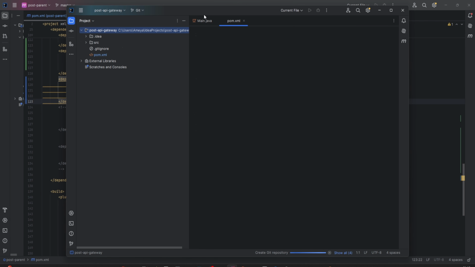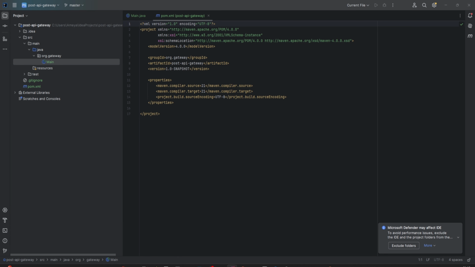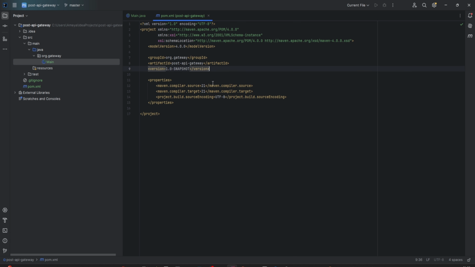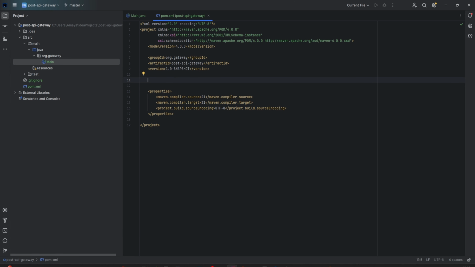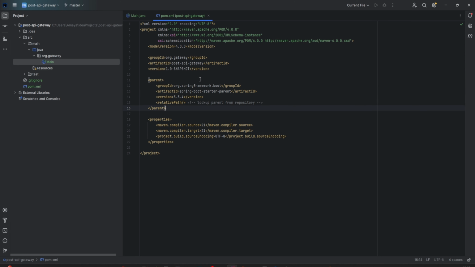In a new window, for the API gateway, there are certain dependencies which are separate compared to the previous services that we have seen. So I won't be taking the parent API in this case, but it would have its own Spring Boot parent. So let me grab it from the parent service and I would add it over here.